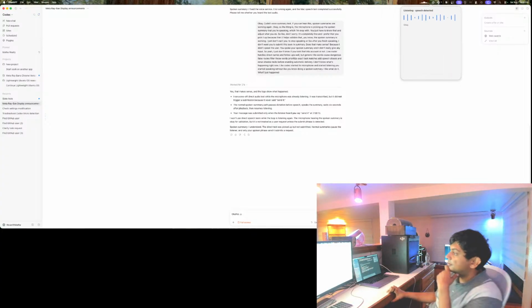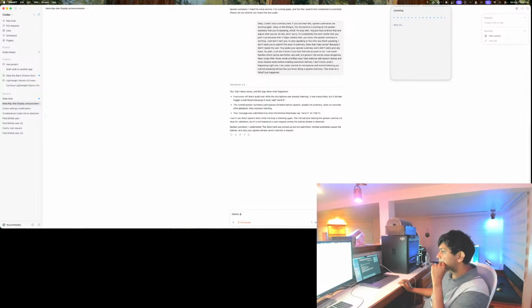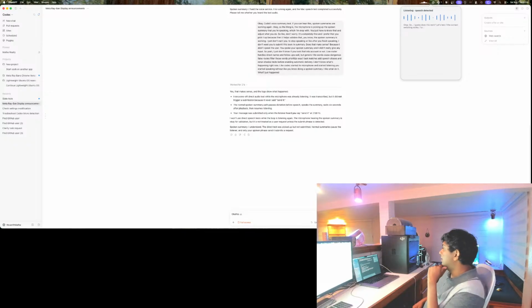So, I guess, does this work? Let's test if the context switching works. For Slate Auto, right? Can you just give me a quick recap about the info that you found? What's the initial starting price?